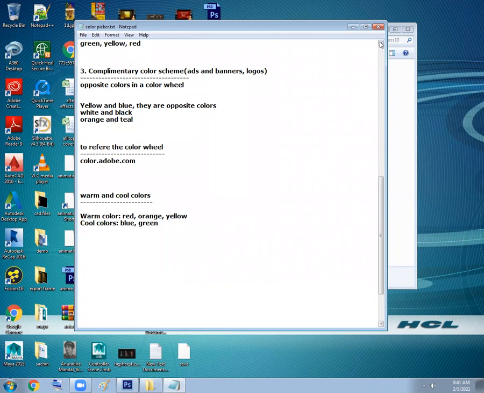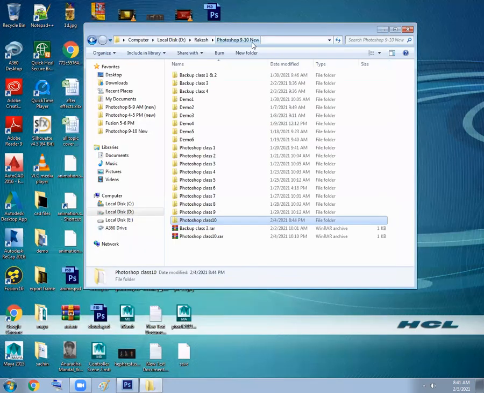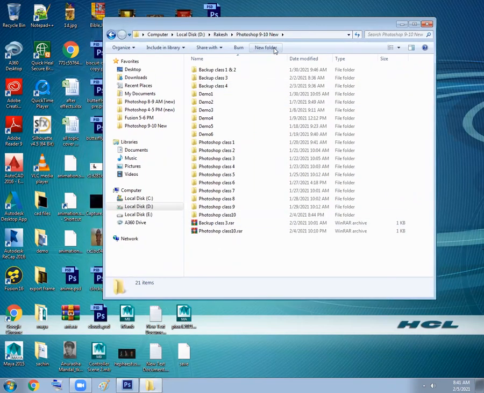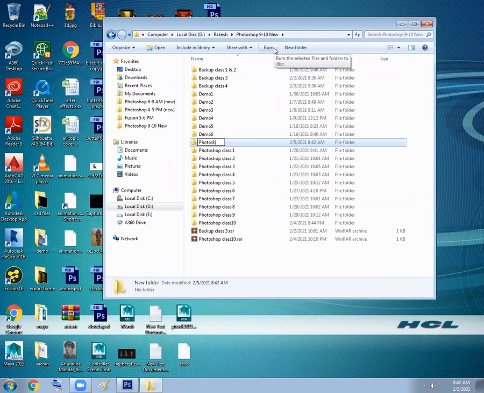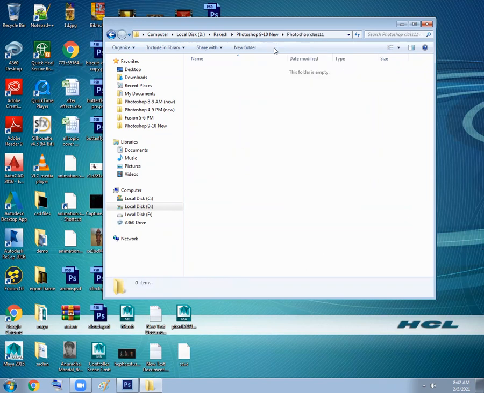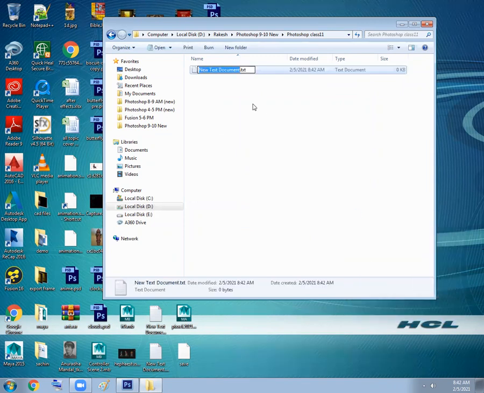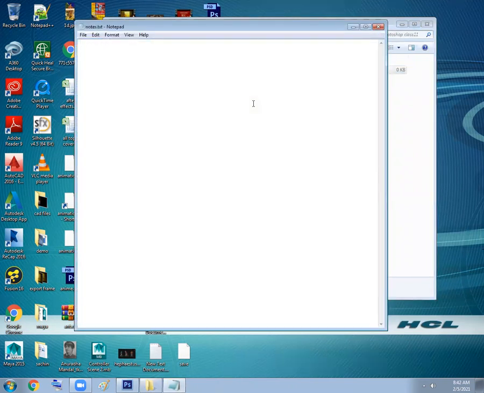Warm colors and cool colors, right? So we also discussed selection tools, right? So for what we discussed, we are done with the move tool, selection tools, like the rectangle selection tool, elliptical.